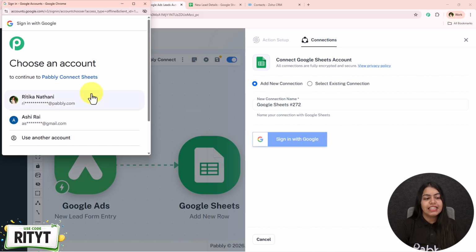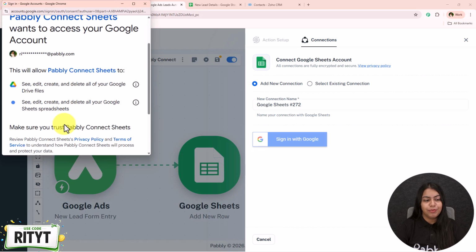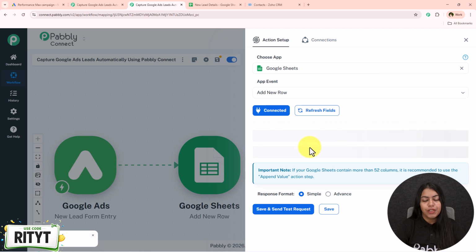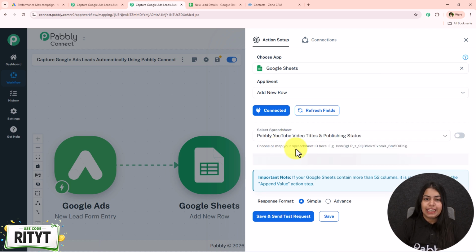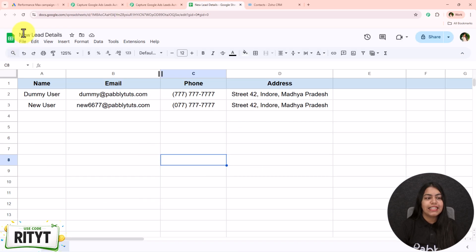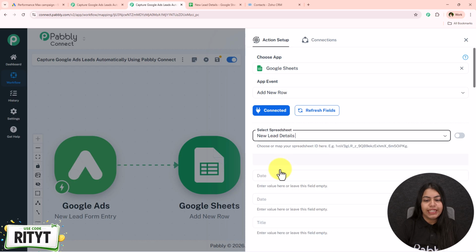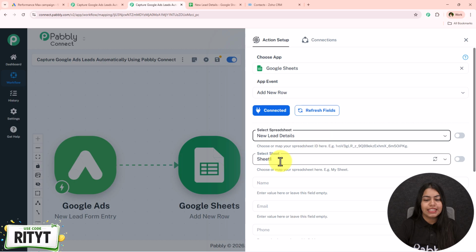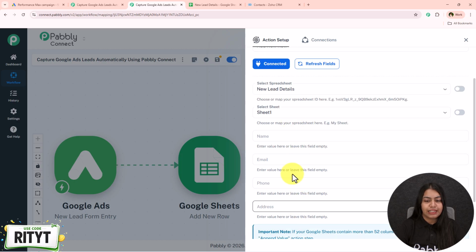Once again, select the Gmail account. Pabbly is going to ask you for certain permissions, so click on this allow and your Google Sheets account will be connected with Pabbly Connect. Now you have to select the spreadsheet in which you want to add the details. So this is the name of my spreadsheet, so let's select the same, which is new lead details. Now select the sheet, which is sheet 1. So okay, let's select the same, and one by one we're going to enter these details.